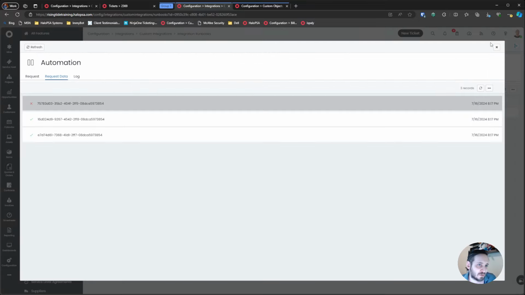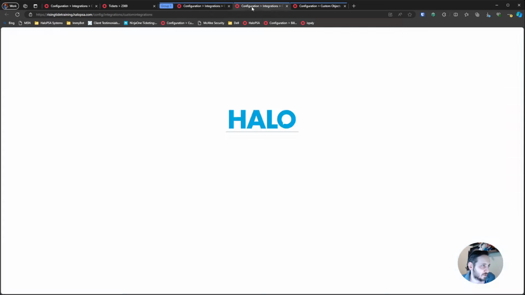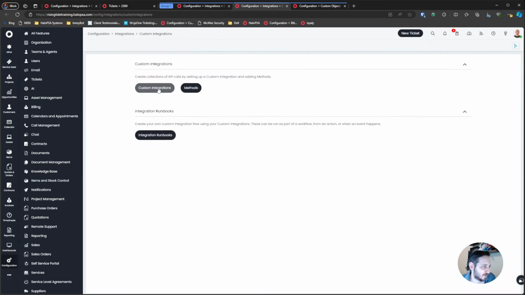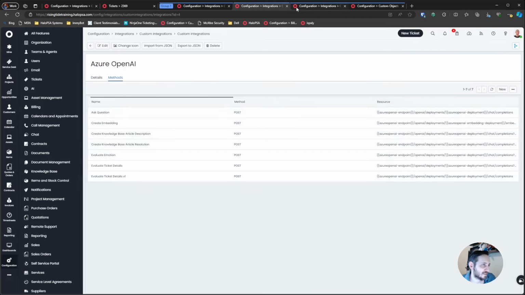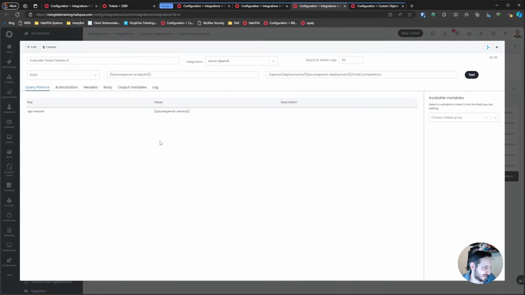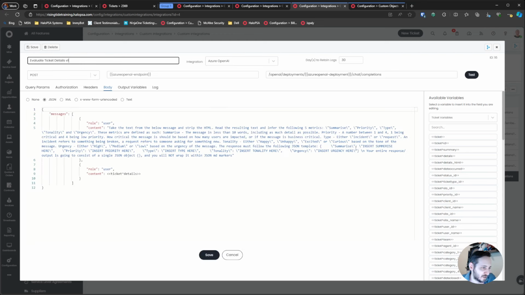So this is fun. We're going to want to try to figure out how we can build that in or fix that using the same method that we did earlier. So let's go to custom integrations. We'll go to our custom integrations again, go into another one, Azure OpenAI methods, and let's look at the ticket details v1 and see if, like we talked about before, I can grab your entire response. Output is going to consist of a single JSON object. You will not send JSON MD markers.